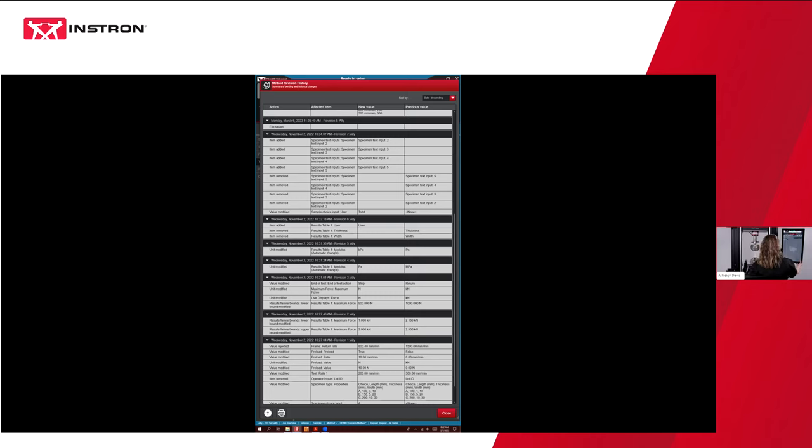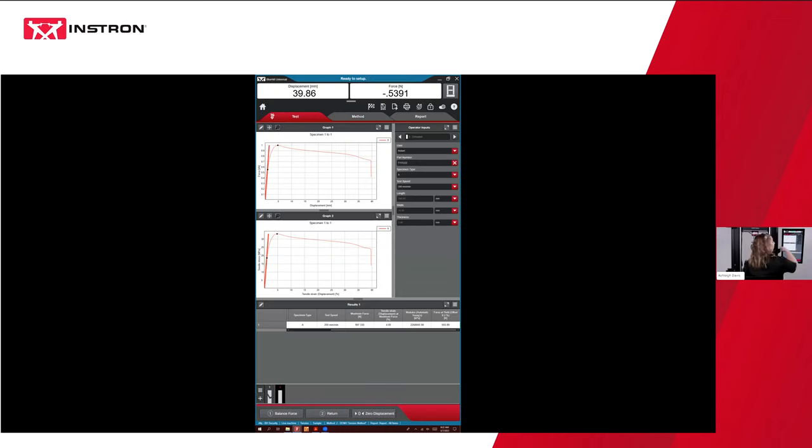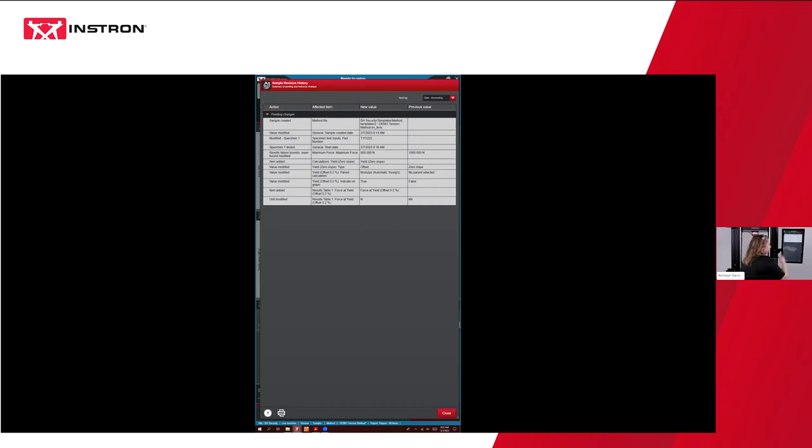So I'm going to close this. That was within the method, but we also get that within our sample as well. So if I open that up, we can see everything I've done. I've tested a specimen, I've modified some units, I've, you know, input my specimen part number. Again, it's everything I'm touching and doing, it's going to track for me.